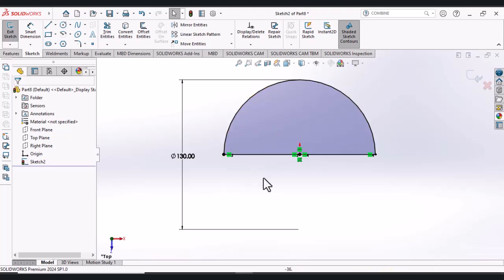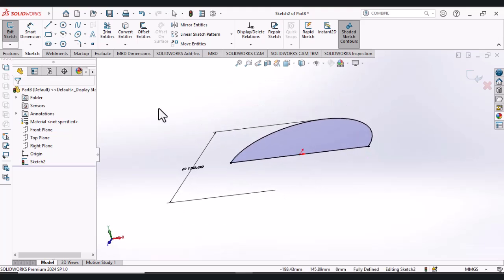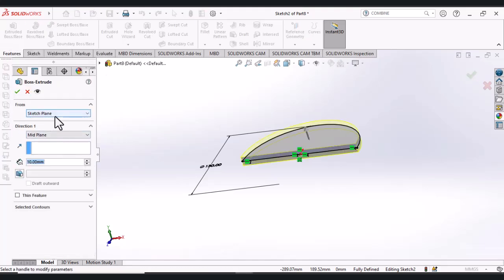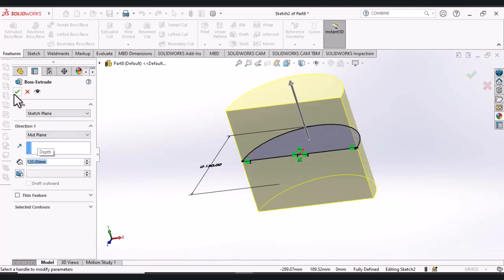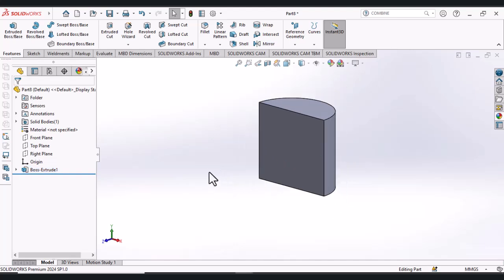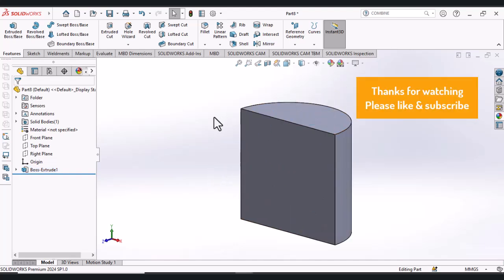We trim half the circle. Then we run the extrude command. We select mid plan and we make the height of the circle 120 mm. Show the top plan and right plan.